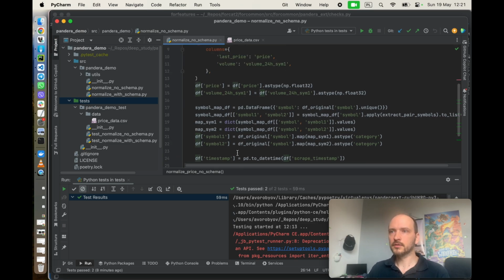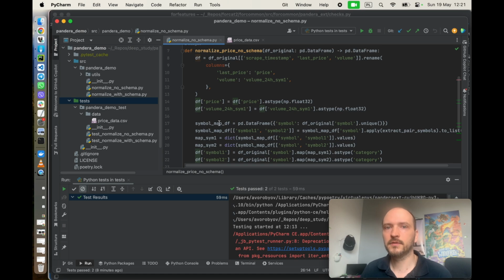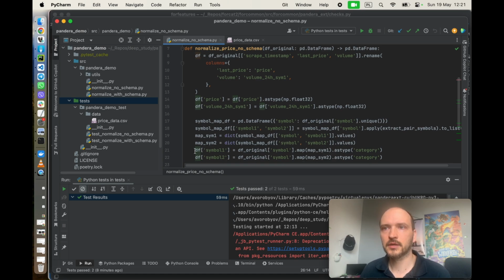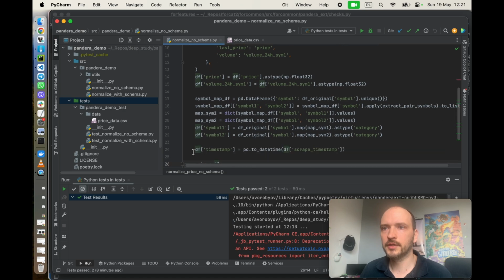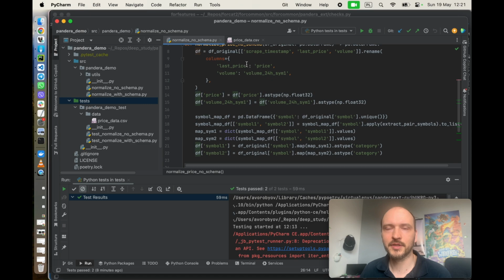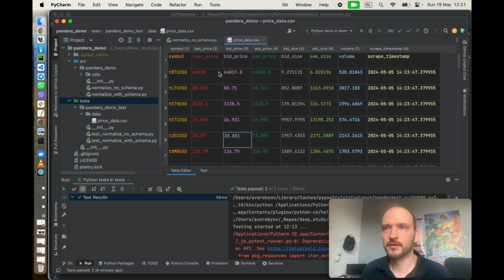In reality, data frame transformations may be even more complex and may take several screens of code. And if you read the middle of this code, it's really hard to understand what the initial data frame was. What were the columns? How have I transformed them? And the input data looks like that. So we have symbols, some numerical columns, and a timestamp.